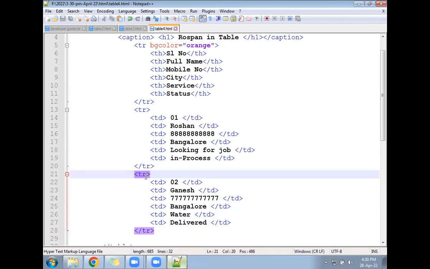Okay. Check now, the data is coming. Bangalore, how many times? Bangalore is coming two times. Correct. You want to remove the duplicate record?